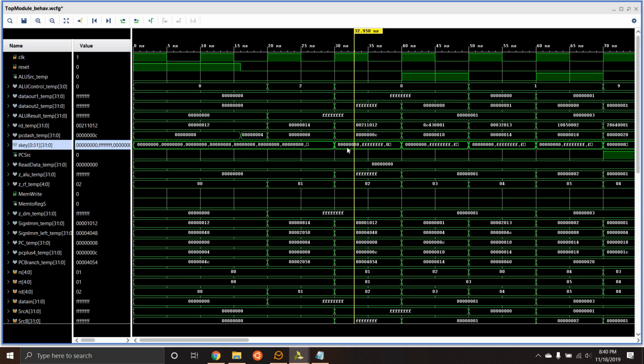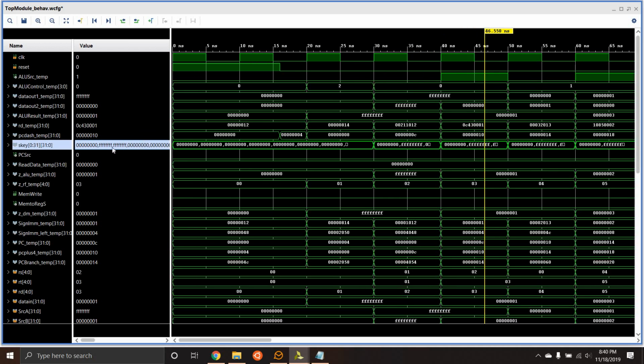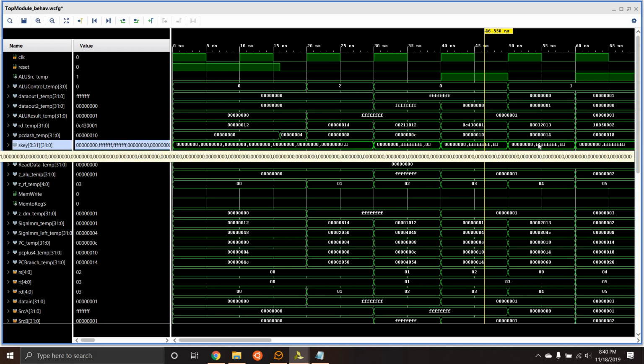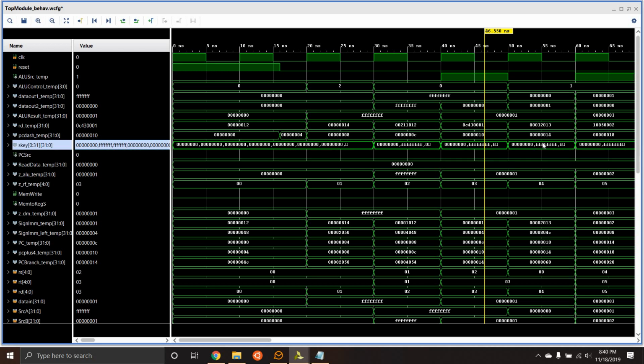In the second instruction, we are doing an R1 AND R1, in which R2 gets all Fs. As you can see over here, R2 gets all Fs in the second instruction. In the third instruction, we are doing an R2 AND immediate with 1, meaning R3 gets a 1. And as you can see here, R3 is updated with a 1.